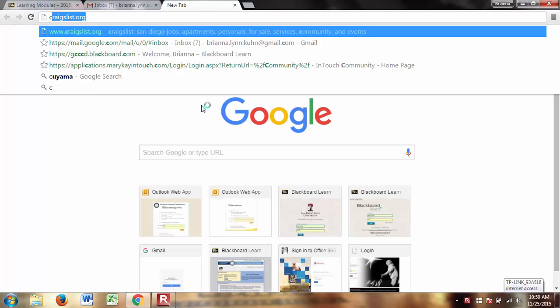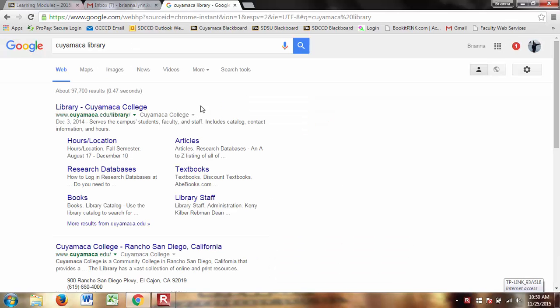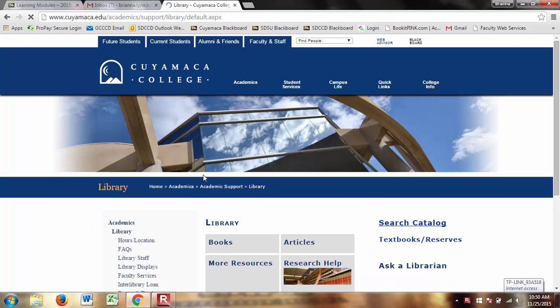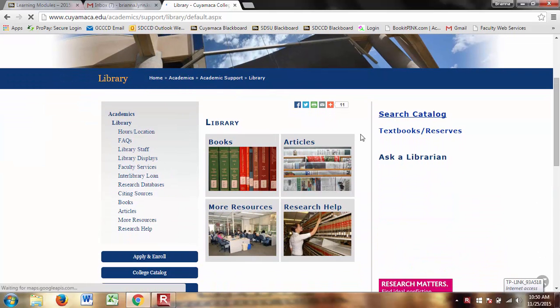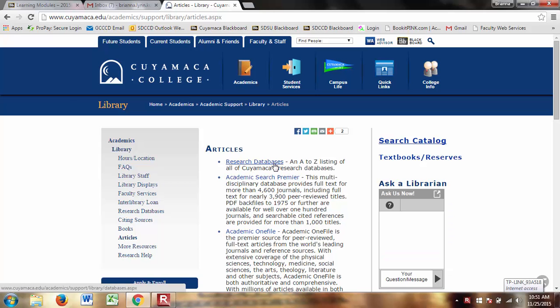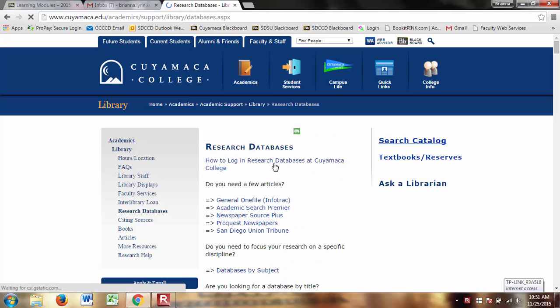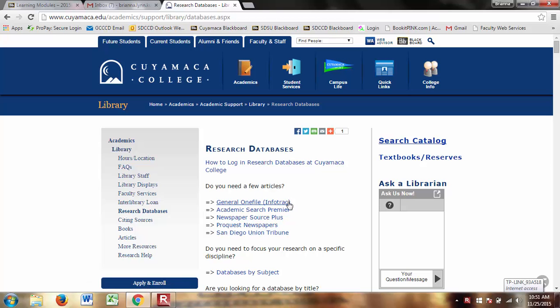So what you need to do, I always just Google Cuyamaca Library in the search there and click on the first thing that pops up. And then you can do this a couple of ways. You can scroll down and click right here where it says articles, read research databases here. I'll show you a couple ways to do this, but the first one is to click on research databases. And then you have a bunch of different things here that will be good for you. You can either click on one of these or you can go by subject. So let's try this first.